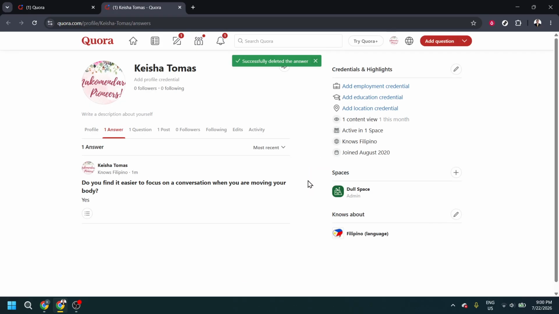A helpful tip here is to pause for a second before confirming, just to make sure you're deleting the right answer. If you only wanted to make changes instead of removing it completely, you may want to go back and choose an edit option if it's available. But if your goal is to fully remove the answer, confirming is the last step.